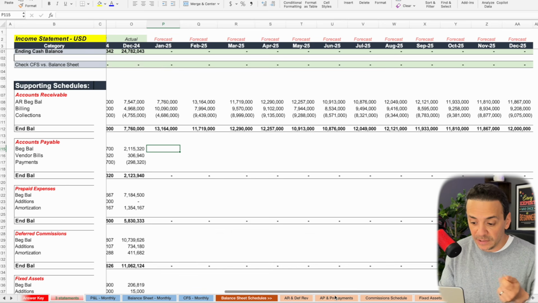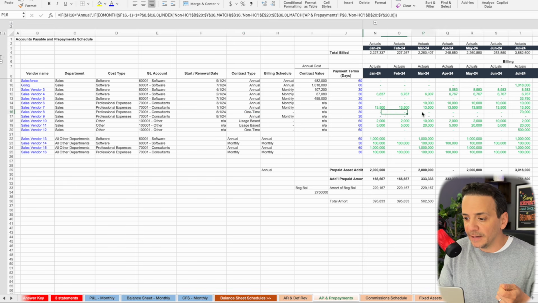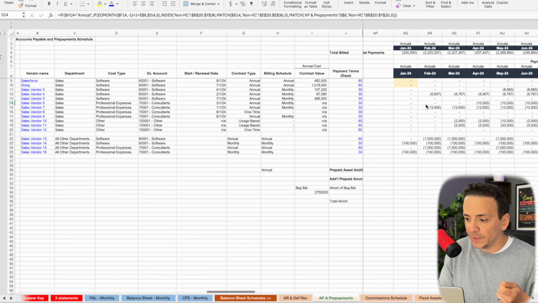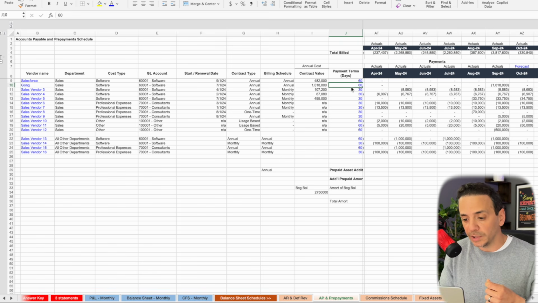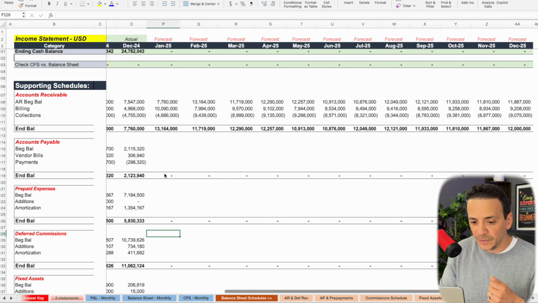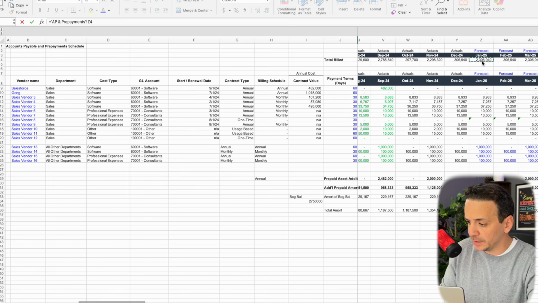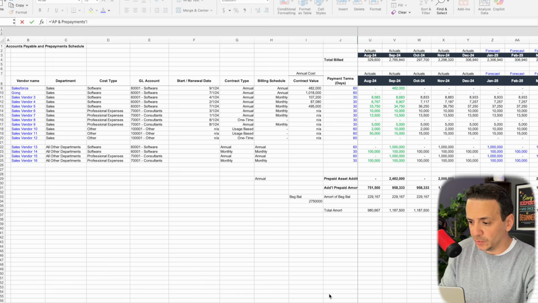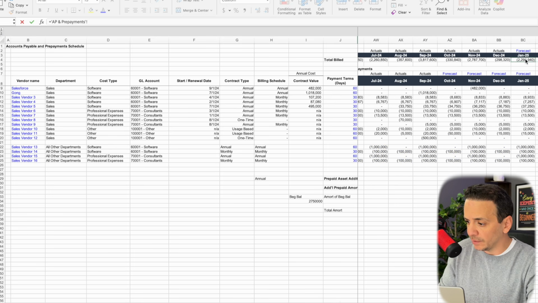So for AP, I have a similar schedule that you will need to create that has your vendors here, and then the bills that we expect to receive from these vendors, and then the payments all the way on the right here that we expect to make based on the various payment terms to these vendors. Once I've built out my AP schedule, I can link it here and say beginning balance, and link it to the total vendor bills for January, which is right here. And then for payments, I'm going to say equal, and point it to the payment total for January of 2025.